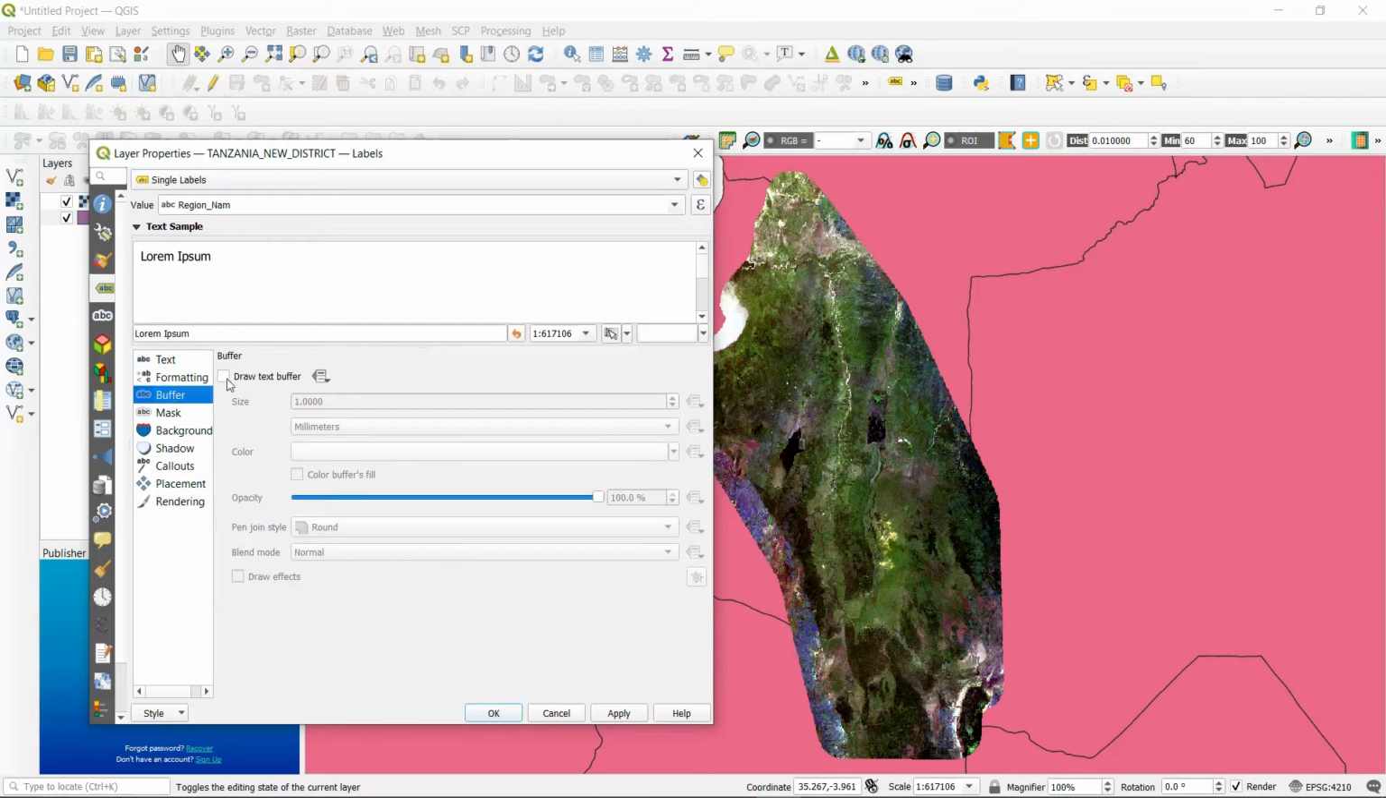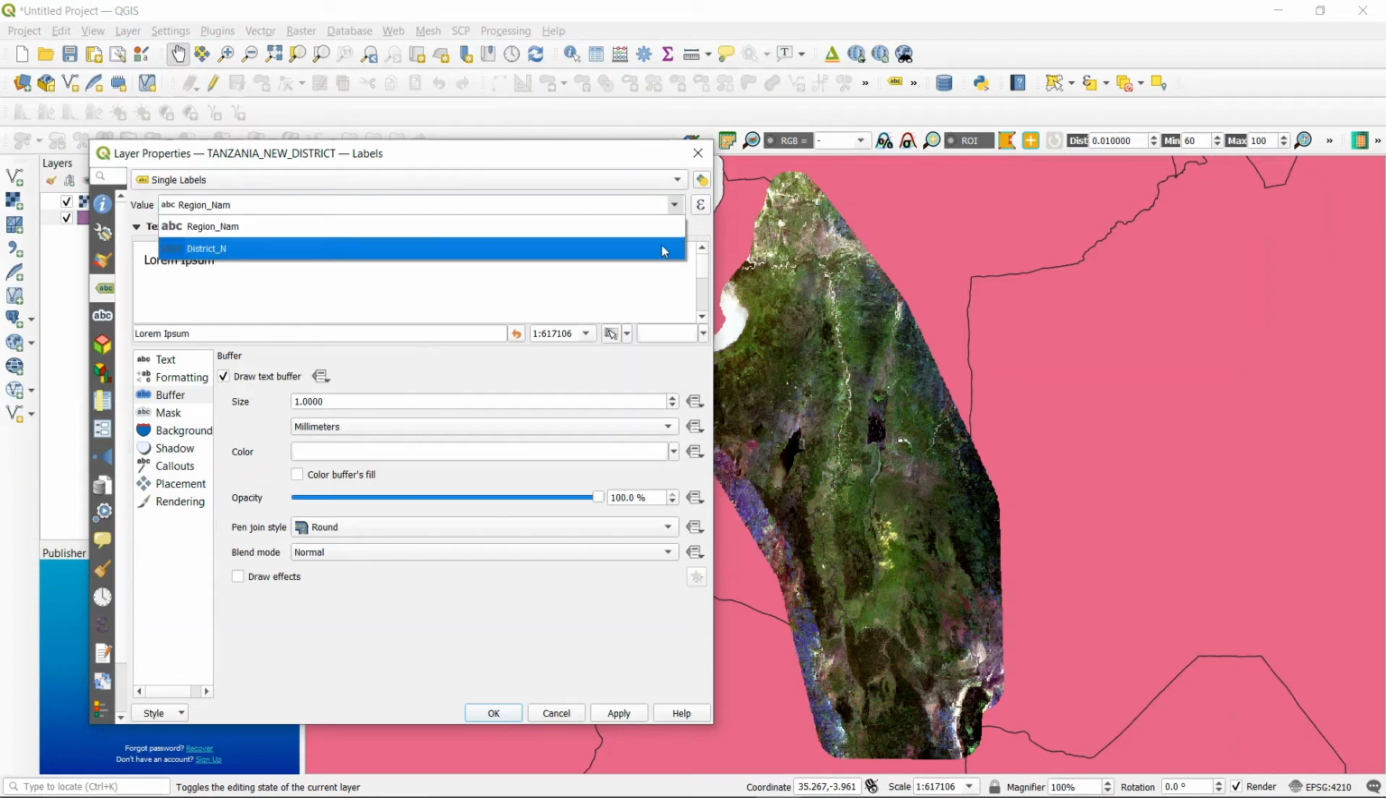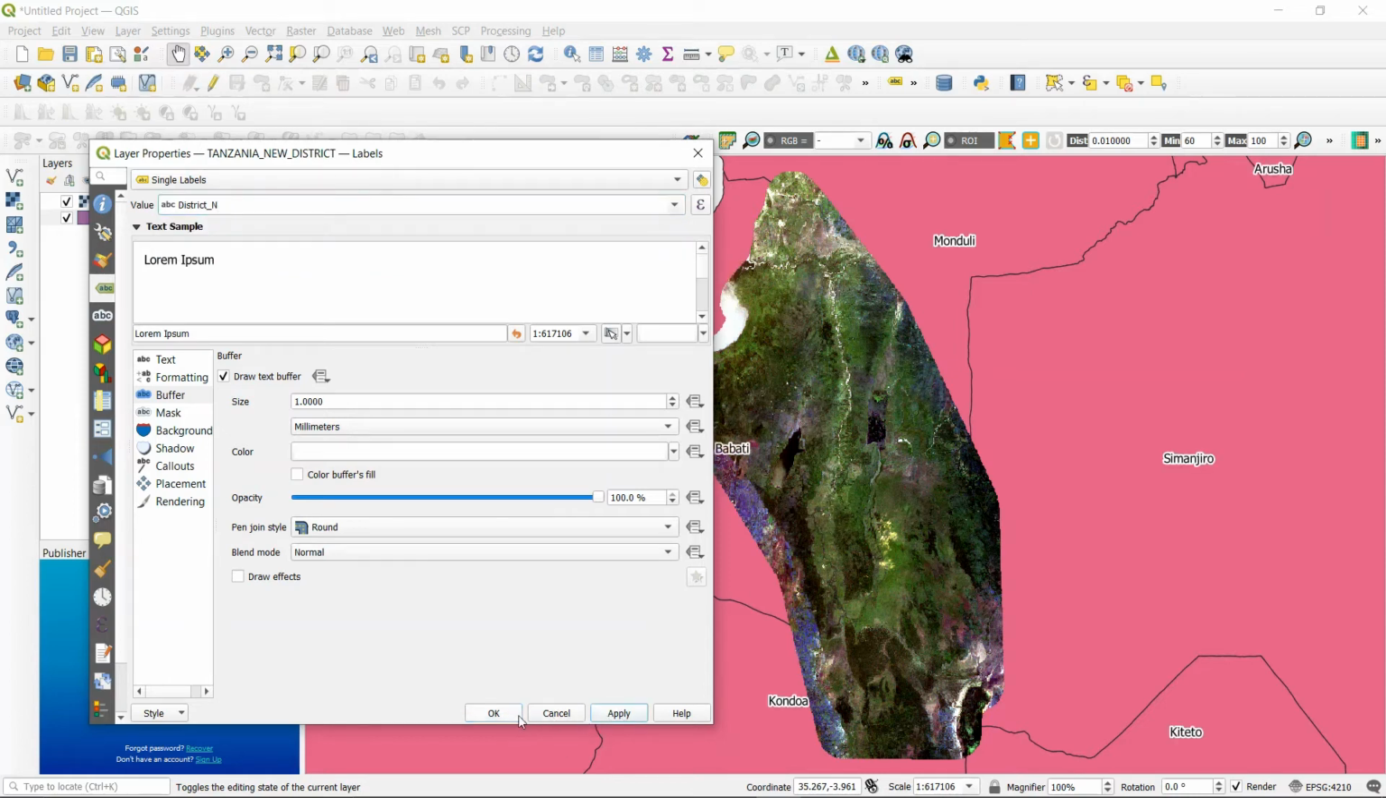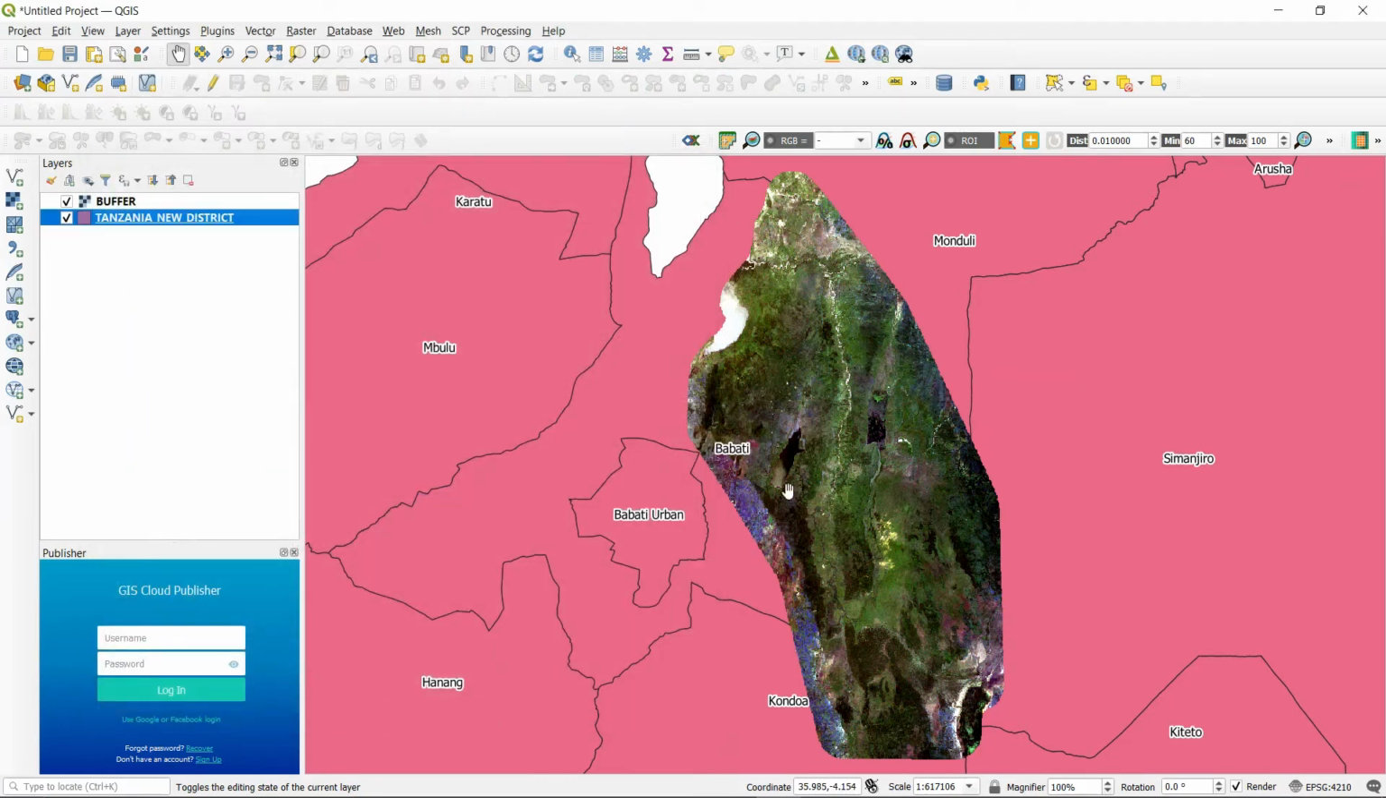You can also want to have a buffer of your output, and here let's name this layer using the attribute district name and click apply, then okay. You can see Babati Urban, and all these are within Manyara region. These are actually Monduli, as you can see, Simanjiro, Babati Urban, and Babati, Kondoa. These are districts. Yeah, so that's how you can deal with data within your layer list.